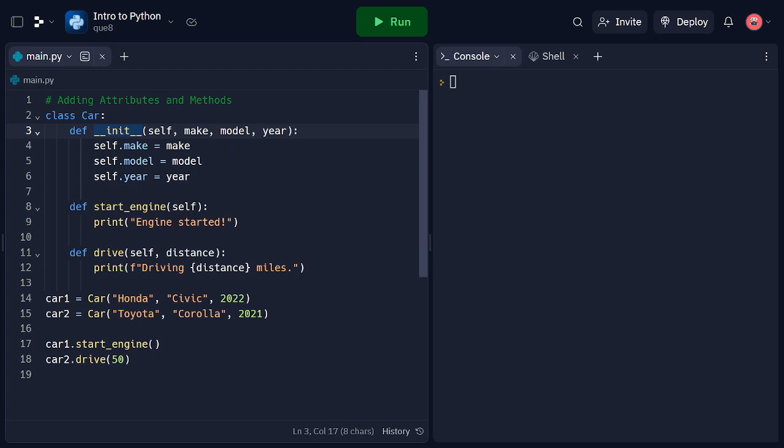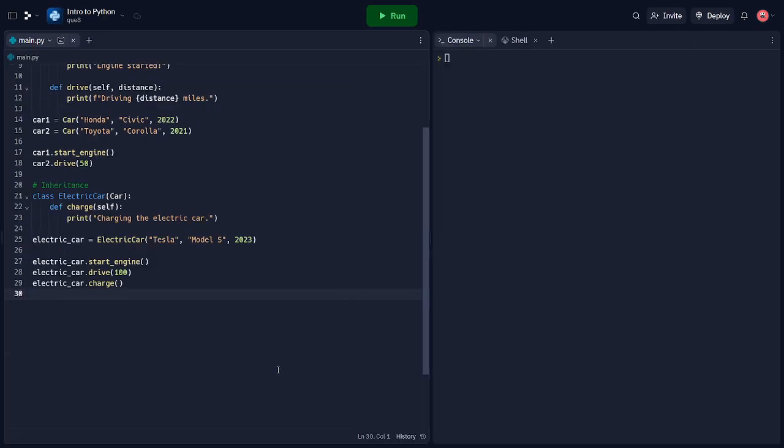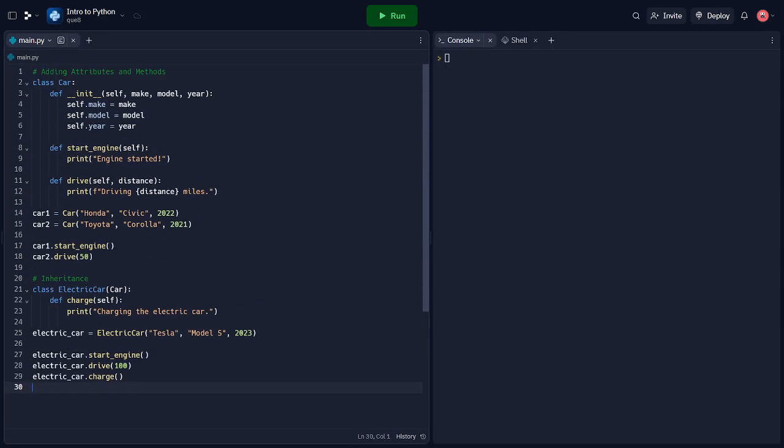One of the key features of OOP is inheritance. Inheritance allows us to create new classes based on existing ones. In this code snippet, we create a new class called electric car that inherits from the car class.